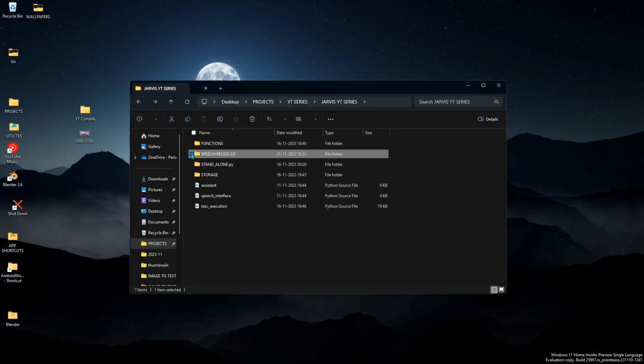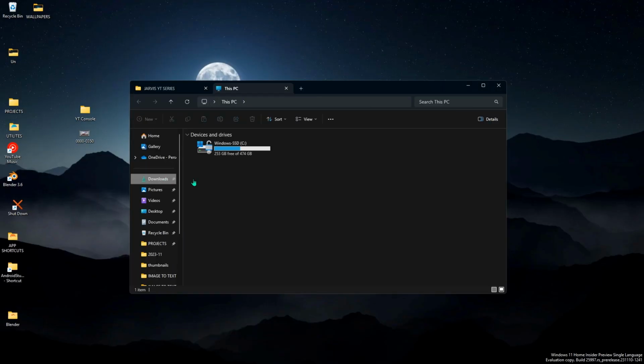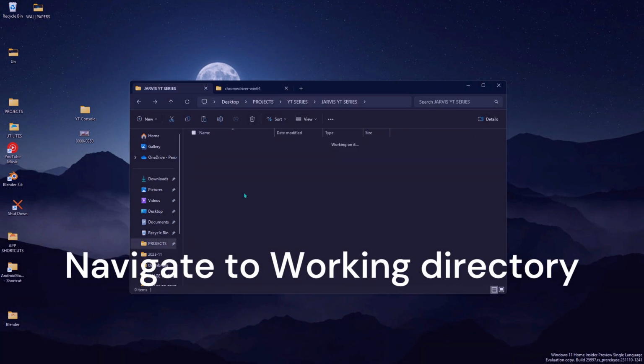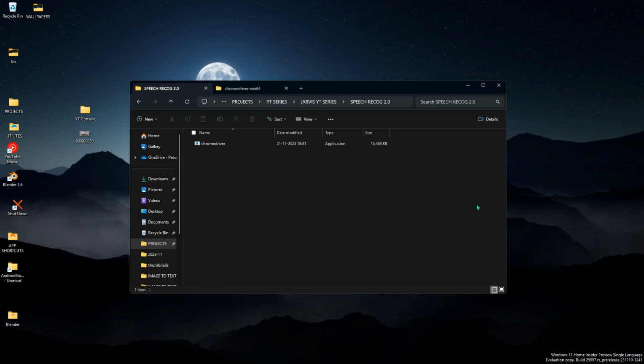Open File Explorer. Copy the chromedriver.exe file. Navigate to your working directory and paste it there. Right-click and select Open with Code.